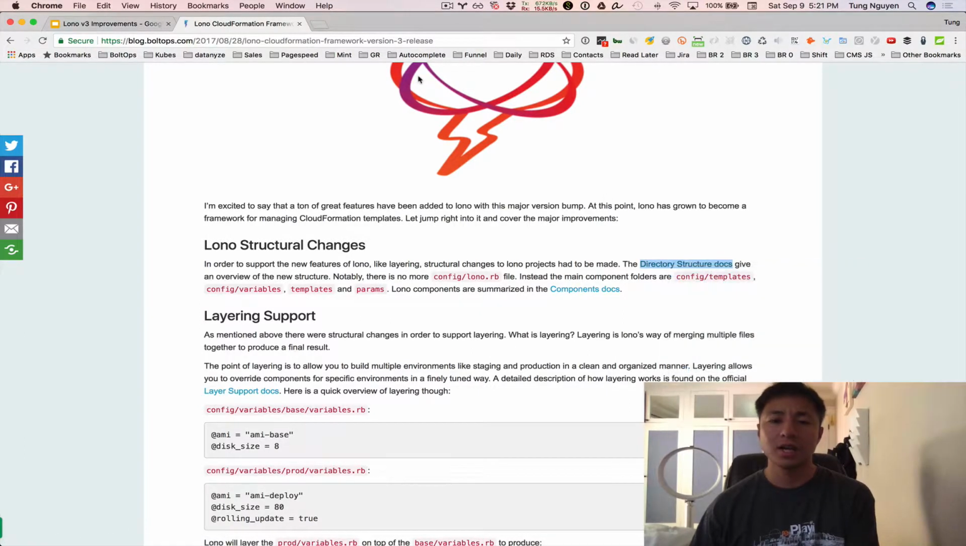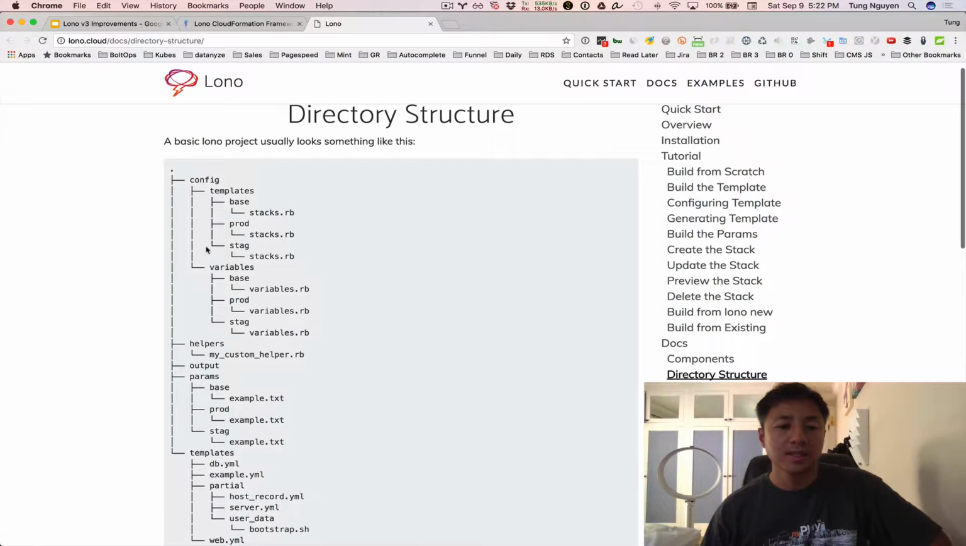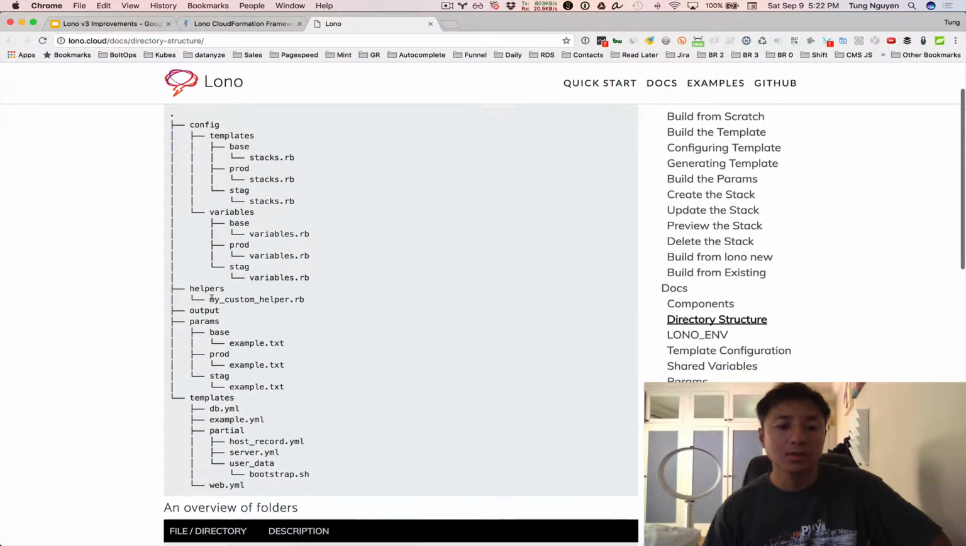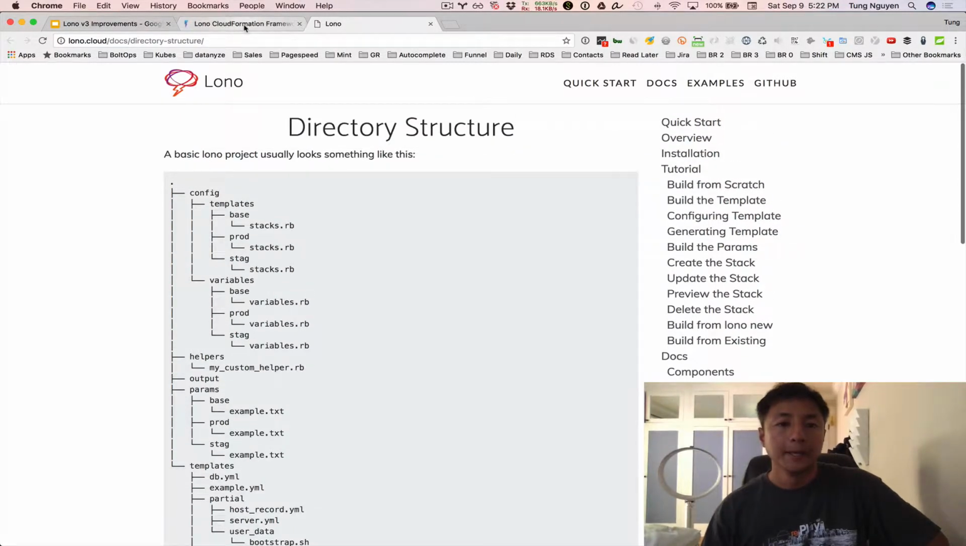Lono has official documentation. If you look at the directory structure here, you'll see the new directory structure. There's config templates, there's config variables, there's helpers, which I'll cover also. There's params, the param files, and there's the templates themselves.